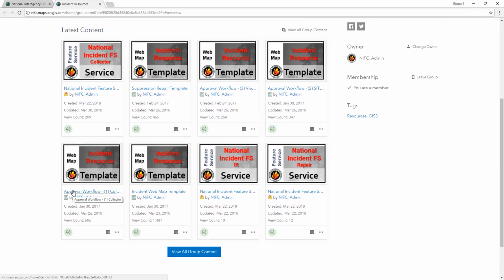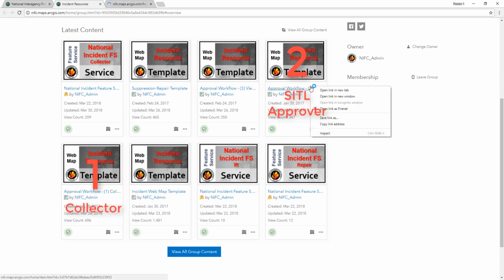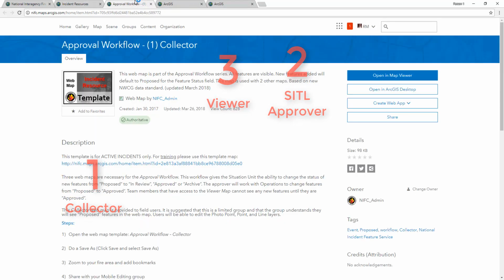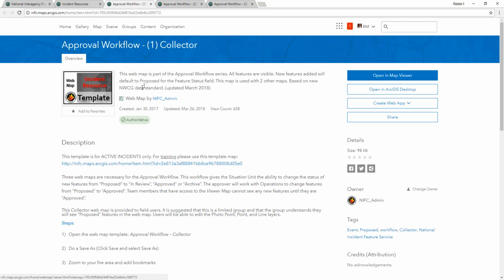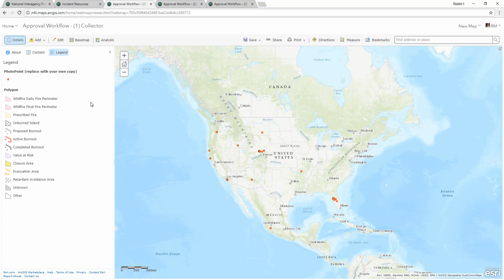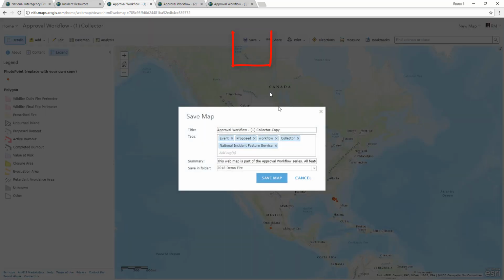The approval workflow templates are labeled 1, 2, and 3. I'm going to open each one of them up in a new tab and go to the first one, Approval Workflow 1 Collector, and open that in the map viewer. Since this is a template, the first thing I need to do is go to Save, Save As, and save this as my own map.